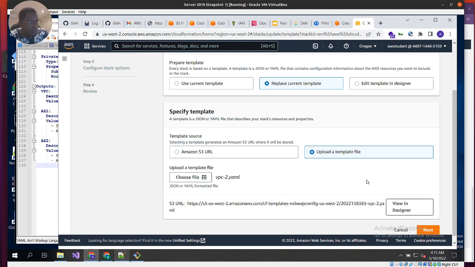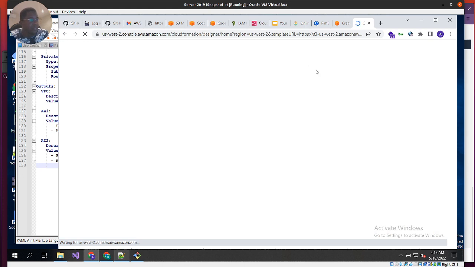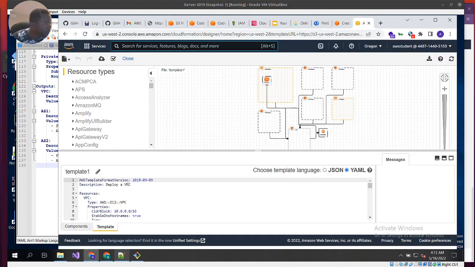Before I do this, I'll view it in Designer just to show you what the Designer looks like, so we can see what it looks like right here in the AWS Cloud. It might take a while, so I'm going to pause this for it to load. Okay, perfect. Let's quickly review the Designer.